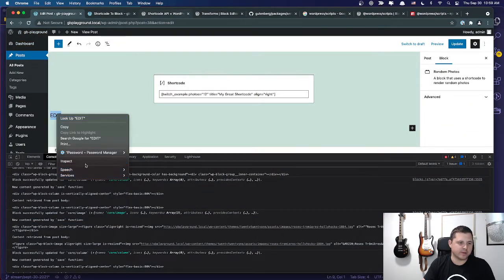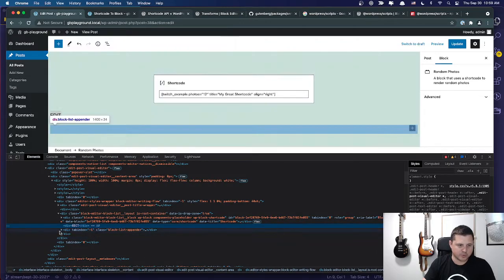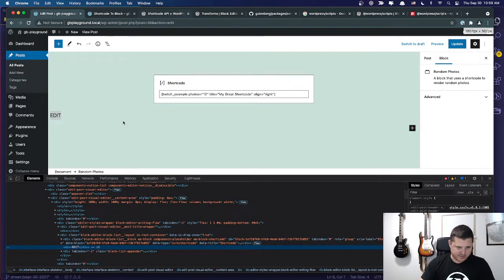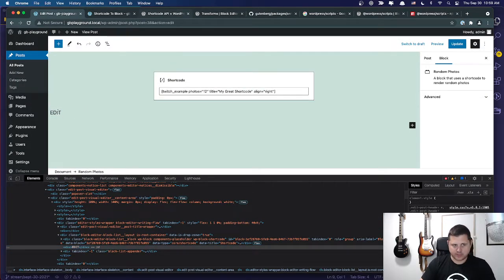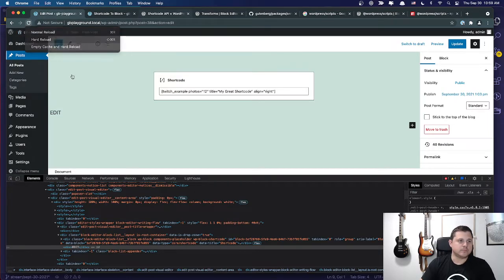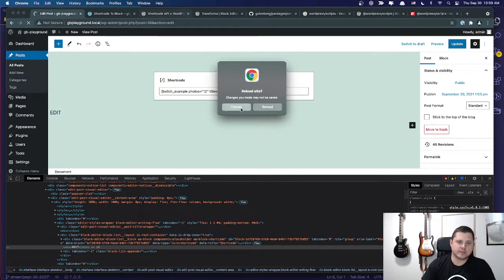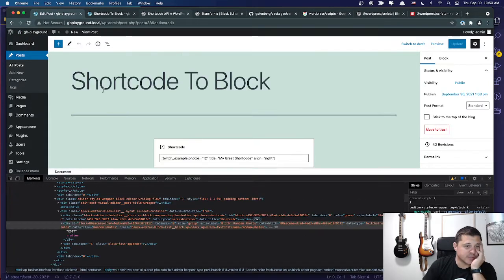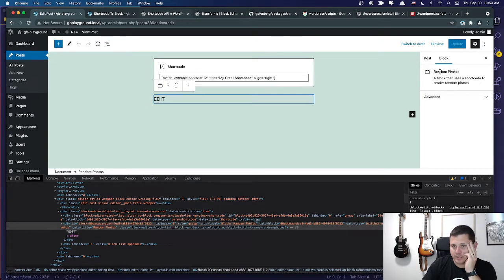What's happening right now is that if you don't have the use block props, it doesn't wrap the block in a lot of the classes and things that it needs to work properly. Like you can't select it now. I'll just refresh that. Say this, and then I'm just going to refresh this, and we should have it over here. There we go. So that's our block now, our random photos block.